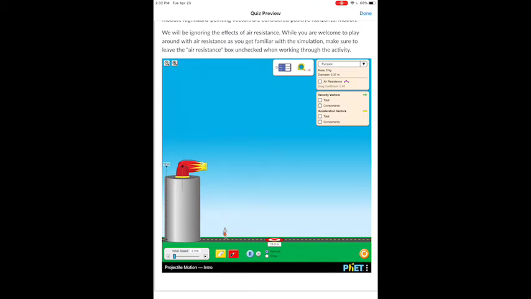So I'm going to go ahead and fire this one. Notice, yes, it drops straight down. The question is asking about the time of fall. It wants to know if a ball is dropped from, or an object is dropped from an elevated position at the same time that a second ball is launched horizontally, which ball hits the ground first.